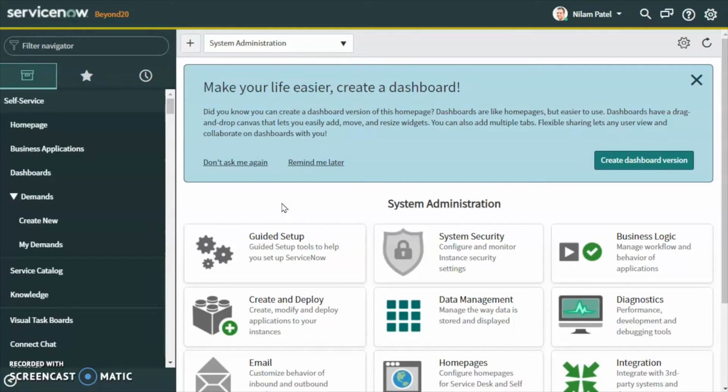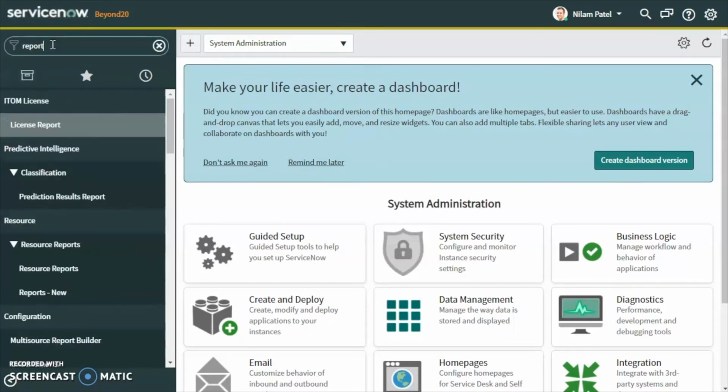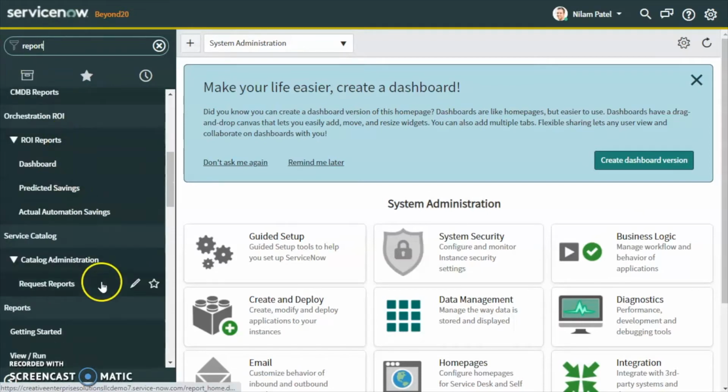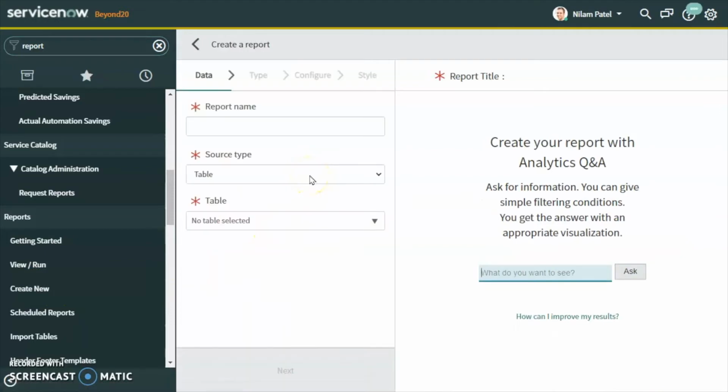So let's type reports in the left navigation, and under the report module let's click on create new. Now let me tell you one more thing. In order to create or use the function, we have to have either the admin or function field admin role in ServiceNow. So let's try to create a report and see how that works.